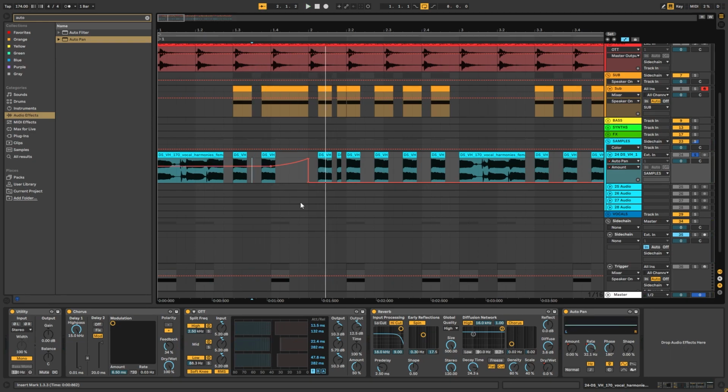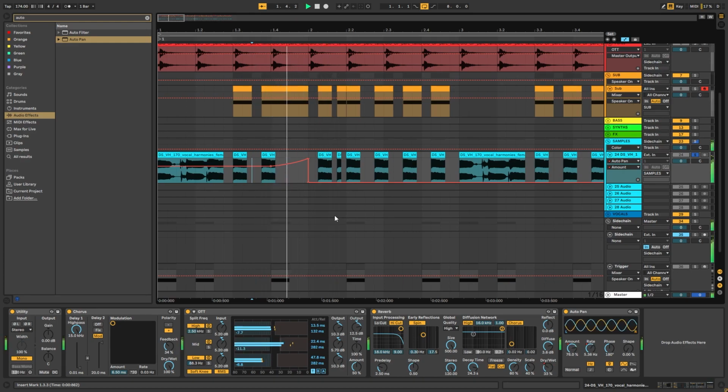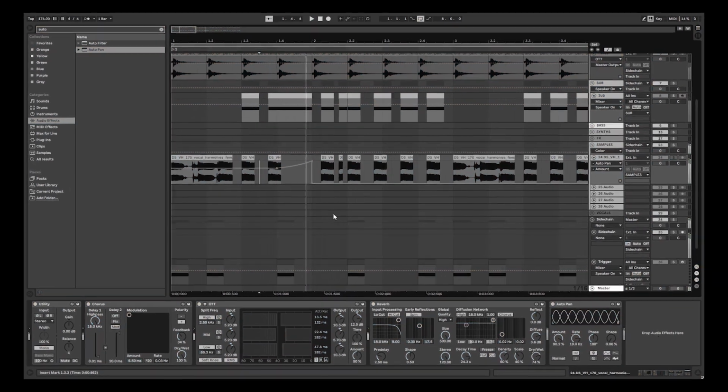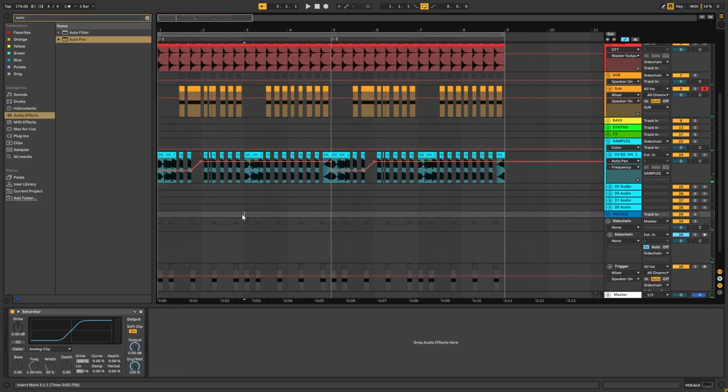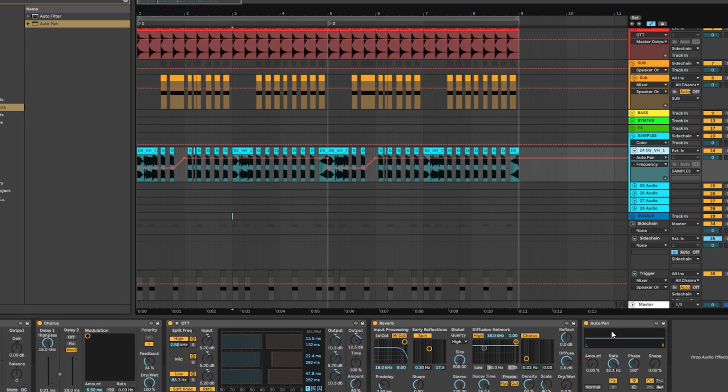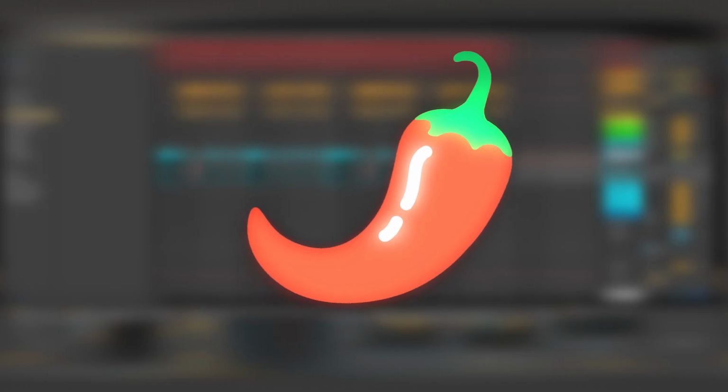It's going from your left ear to right ear, and you can make a really funny automation when it's rotating like this. That's another technique I use when my reverb tails aren't that cool. I can also always add an auto pan to make it more spicy.